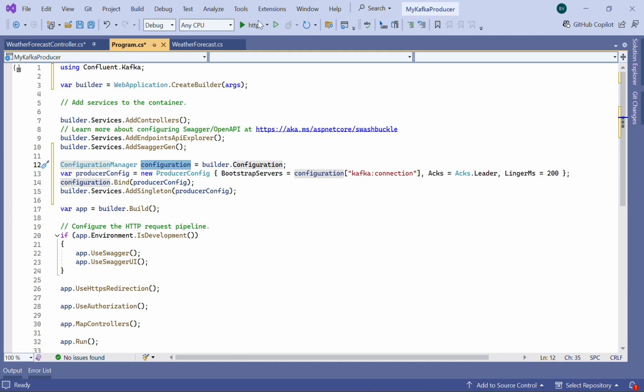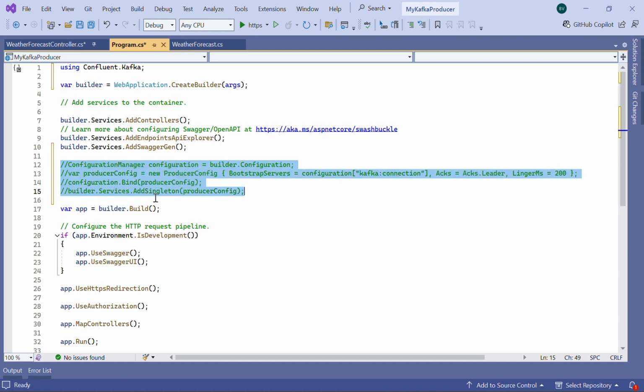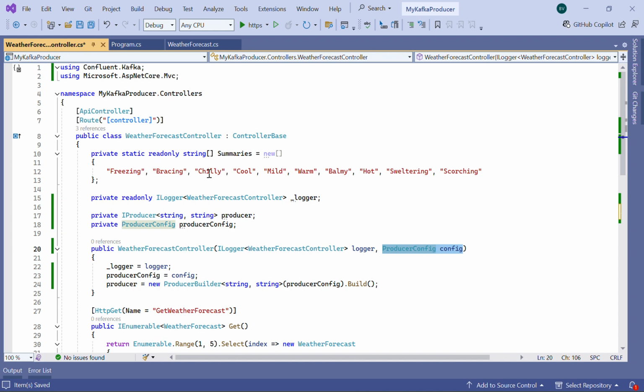This is to add the configuration. This is a producer config from the Kafka class. So here we are going to add this configuration, as well as write the connection string here. So here the producer config and builder.service add singleton. If you don't want to do all these things, you can simply write the connection string directly here. You don't need to do the configuration and all. Or else you can simply comment it out. If you don't want to do all these steps, go directly to the controller.